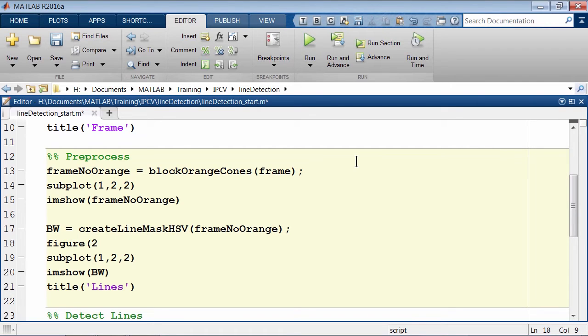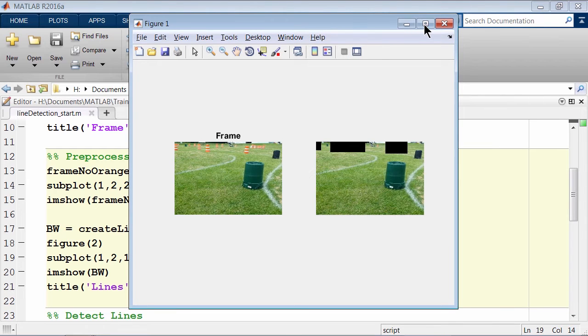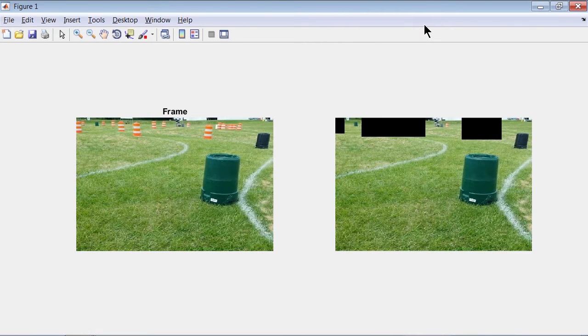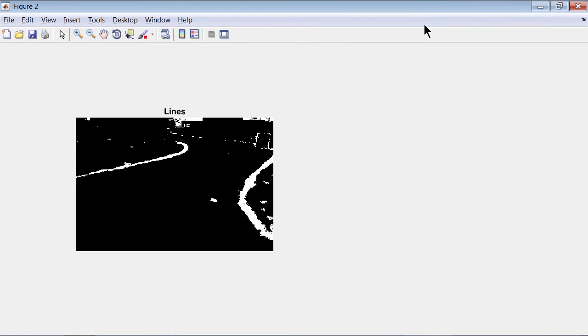So the input to the thresholding changes to the output of the blockOrangeCones. Let's also change the plot ordering. Let's run this code. Let's switch back to figure 1. Now we see that the orange cones are blocked. If you look at figure 2, we see that the lines corresponding to the orange cones no longer appear. We see some bordering white sections of the image appear that may need to be removed, but for our sample application, we are okay with this.